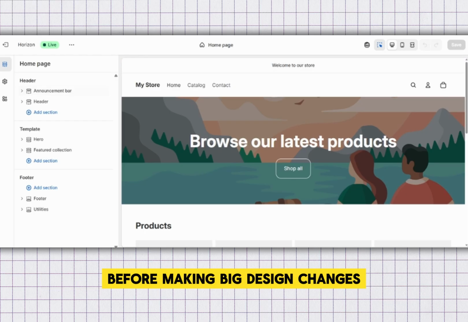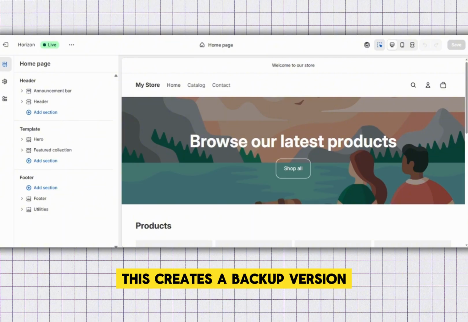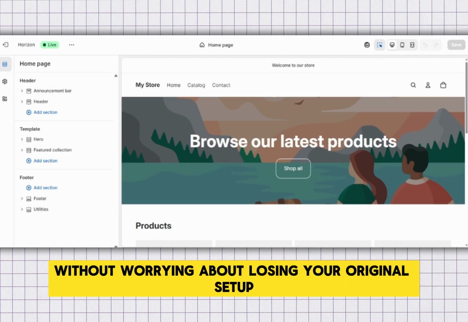Before making big design changes, it's always smart to duplicate your theme. This creates a backup version so you can safely experiment with new styles without worrying about losing your original setup.